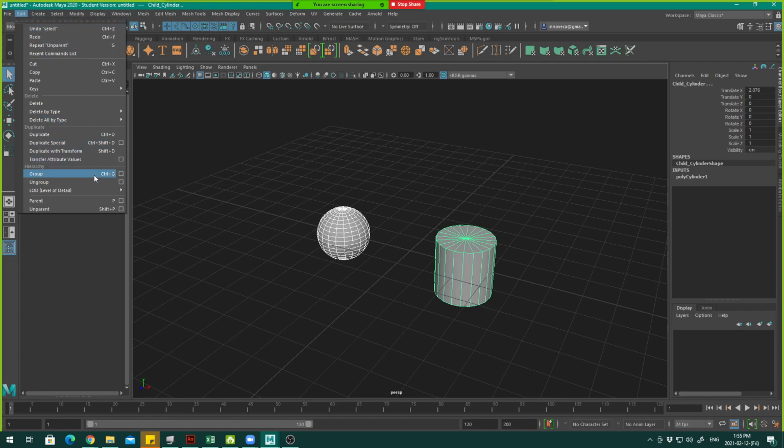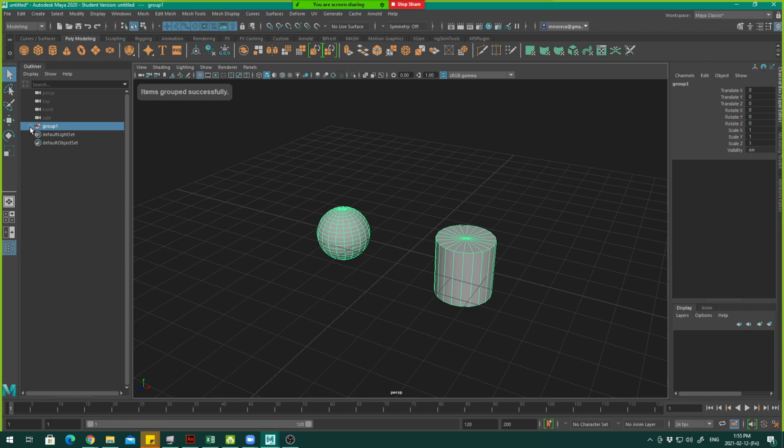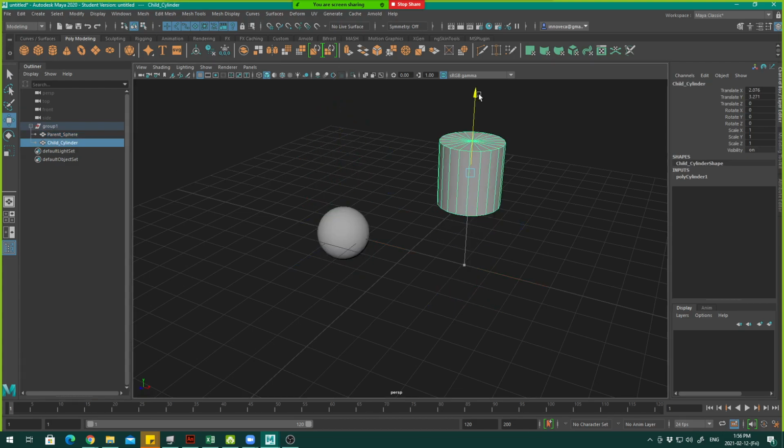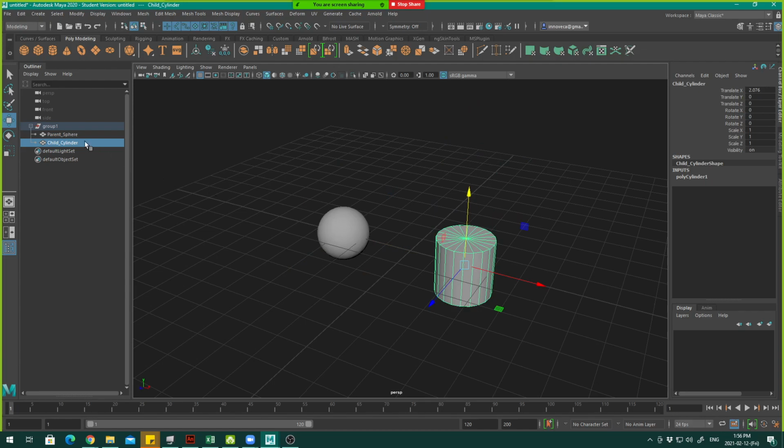Once you do it, you can see that if you click on the plus sign, now you have group 1, which is the container that was created, and within that container you have two objects sitting inside of it. So if you actually select a sphere, it's going to move by itself, and also the cylinder as well. But if you select the group node like that, it's selecting both of them, because this group node essentially contains both objects.